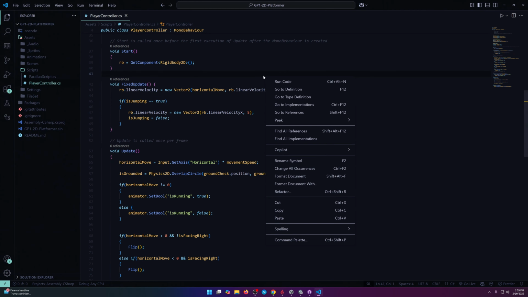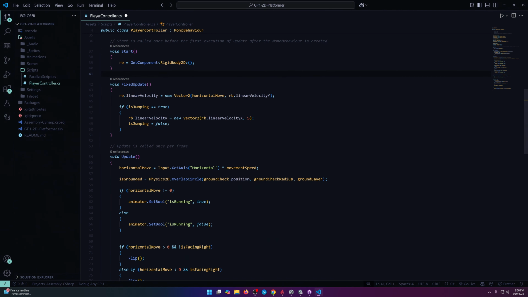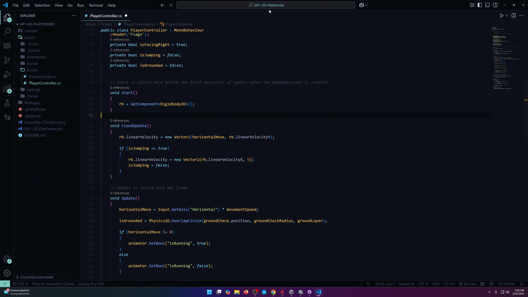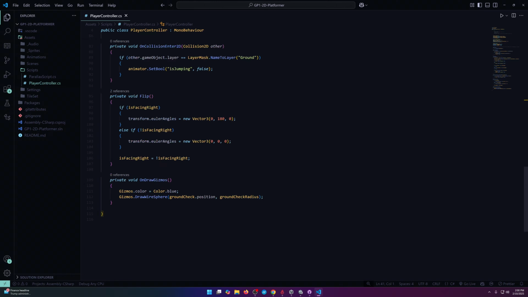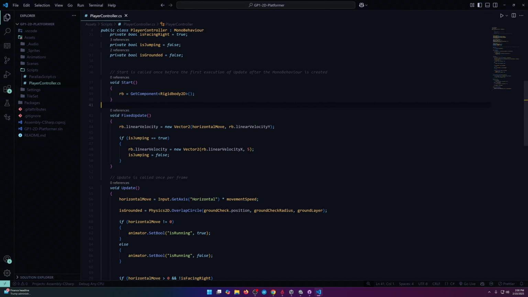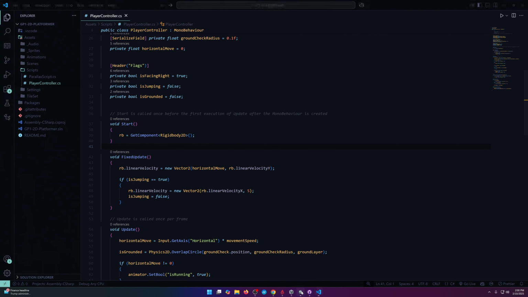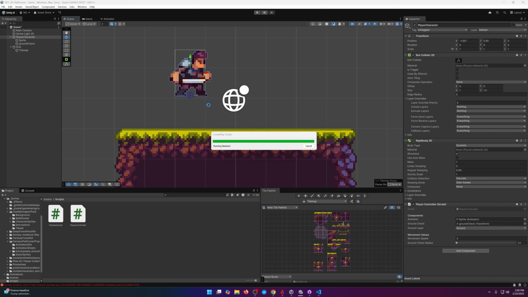If need be, you can right click, Format Document, and it will format for you. It may ask you to select something up here, so set it to Prettier or whatever options there to organize your code for you. So do that before you record the video, and then go into Unity. And then let me see your player controller script as it's set up.